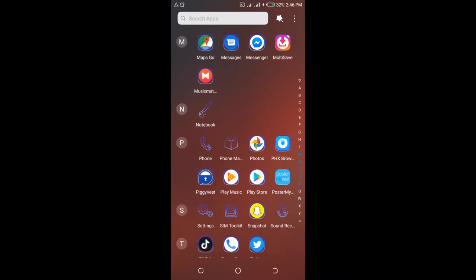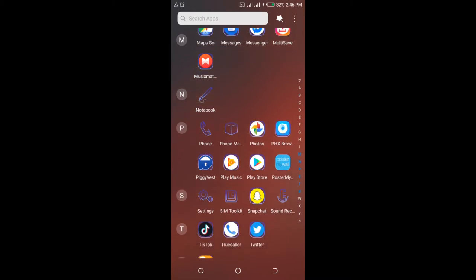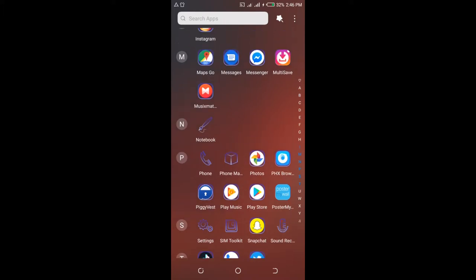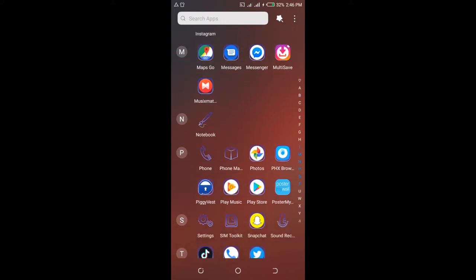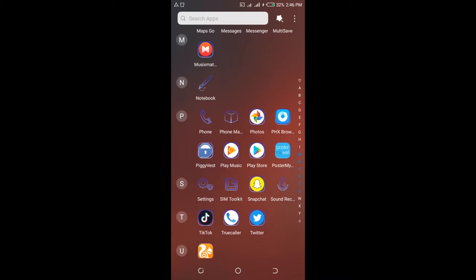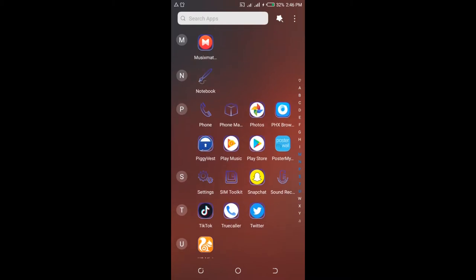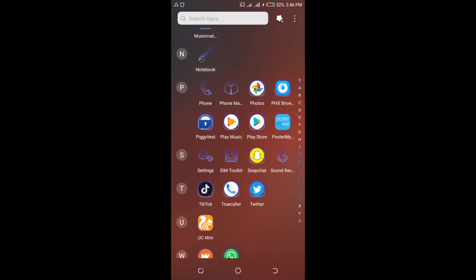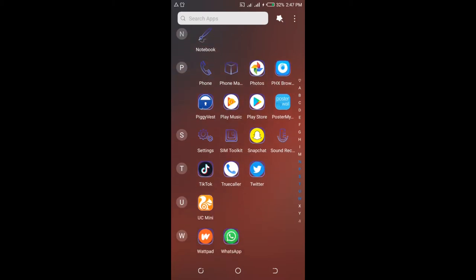Next you have Messages, then Messenger for Facebook. Multisave is an app that I use for downloading pictures from Instagram, like people's posts on Instagram. It's a really good app. Music Smash, everybody knows what Music Smash is. It's for listening to your music and getting their lyrics. Notebook, Phone Master, Photos, PHX Browser, Piggyvest.